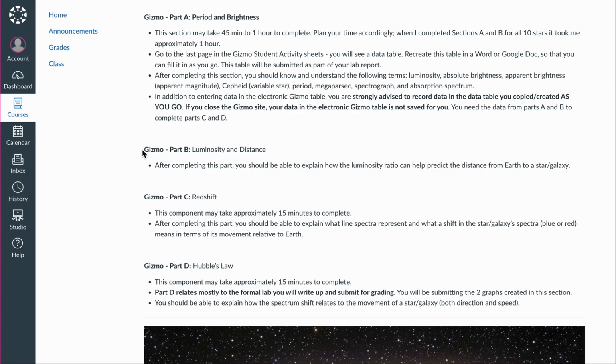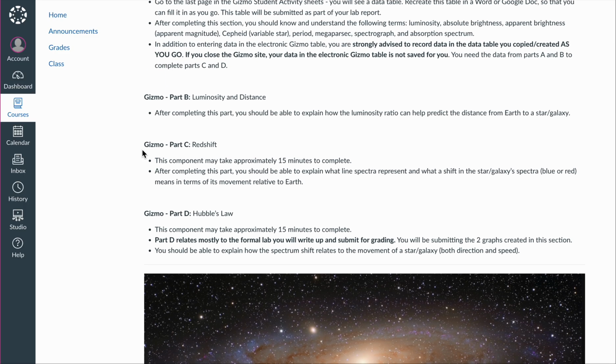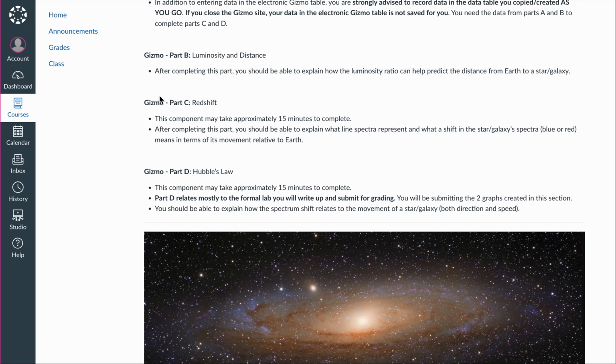For part B, luminosity and distance, some terms you have heard before. Part C talks about redshift, again, what we have talked about. And all those parts will culminate in part D. That data will be used to make some calculations, and some graphs will be created for you, or you will be creating them within Gizmo. This doesn't take as long as parts A and B, and this is the part that relates mostly to the part of the lab you are writing up.